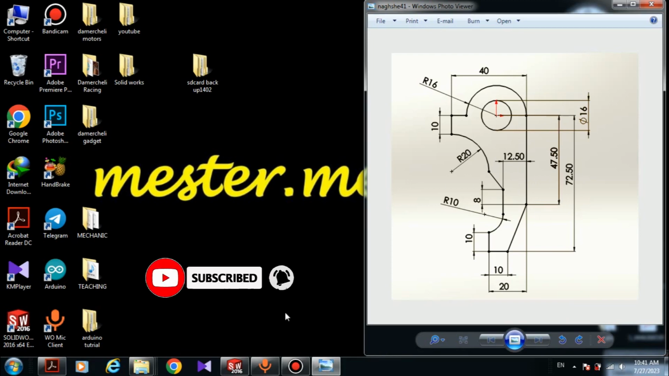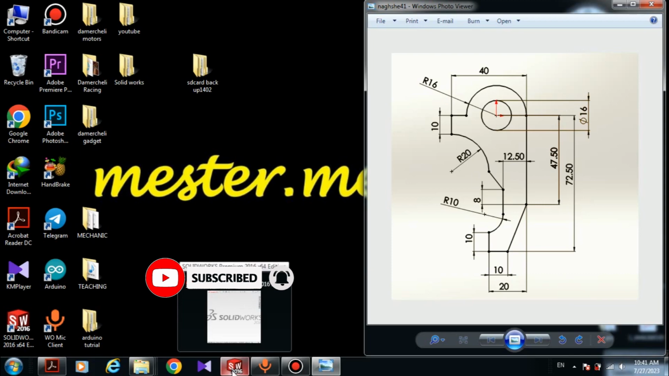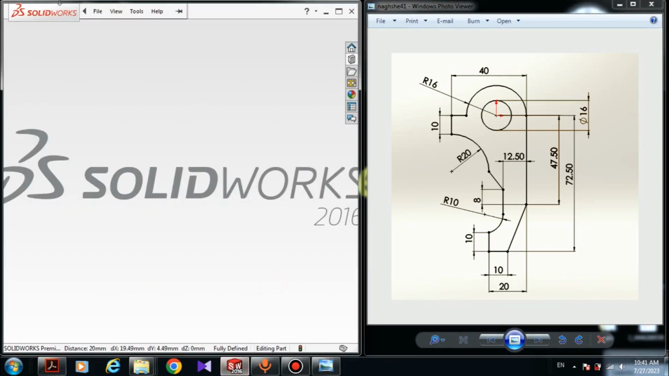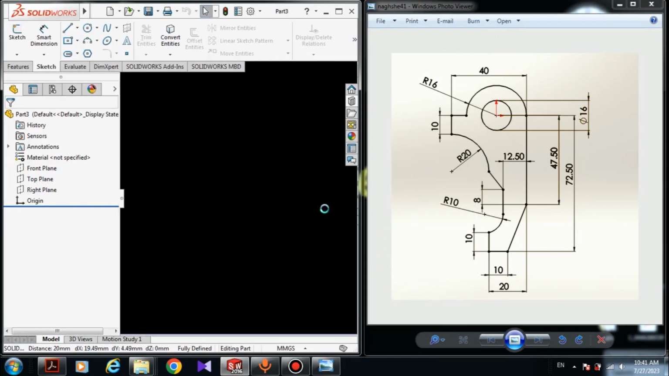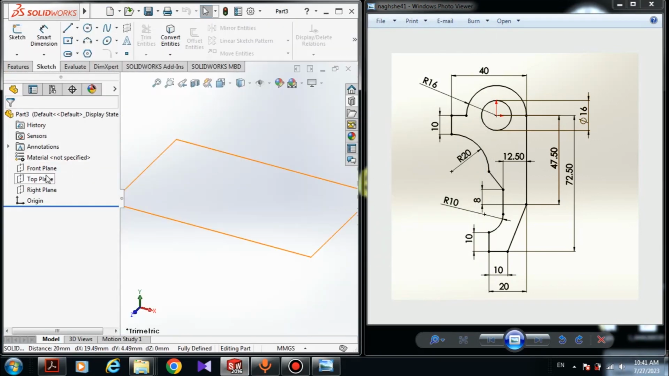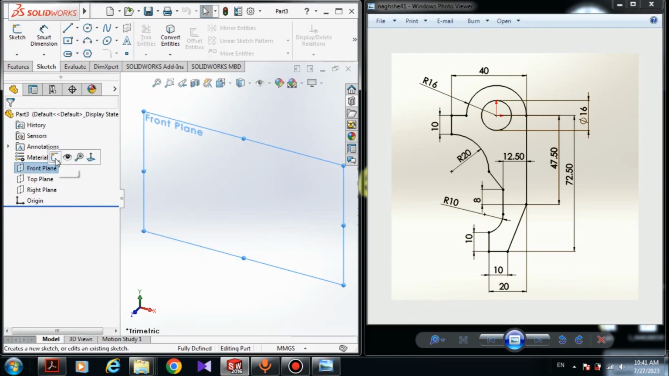So let's get started as soon as possible. Here I have SolidWorks open for creating a new part. Just click on new part. Okay, now we have a new part. For drawing a sketch we have three standard planes: front plane, top plane, or the right plane, or we can create a plane. I will tell you what's the use of these planes, but for now just click on the front plane and click on a sketch.